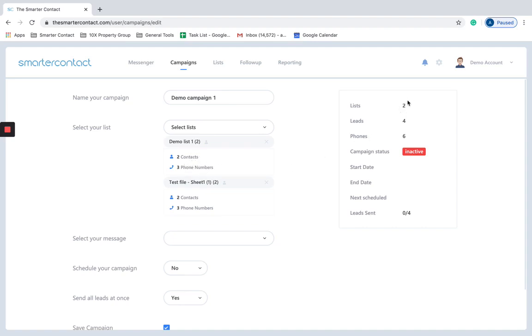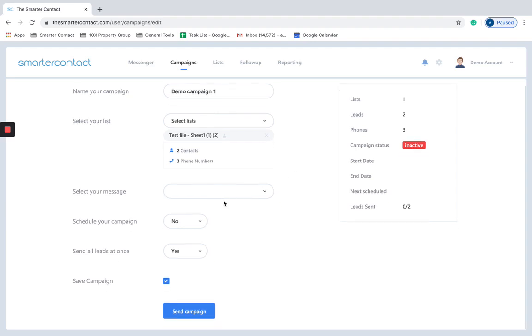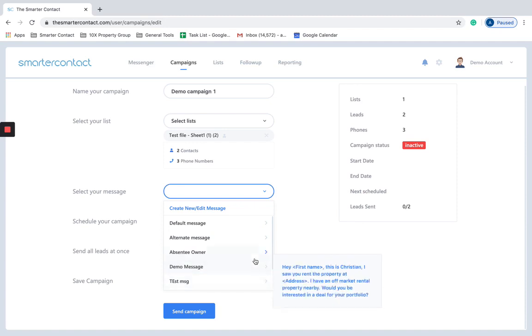And here it displays the total that are uploaded to the campaign. So here we have two separate lists, but just for this example, we would just want to have one list. So just one list, 2 leads, 3 phone numbers. That all looks perfect. Next, we are going to select the message. And here it's going to display all the text templates that we have built into the software. And you can go in and create your own right here.